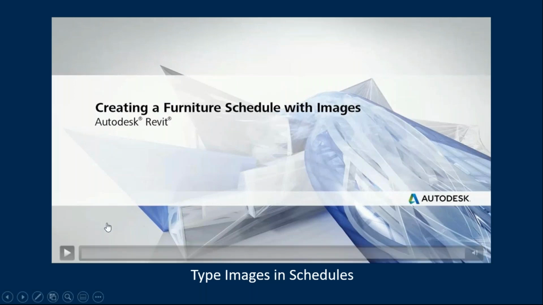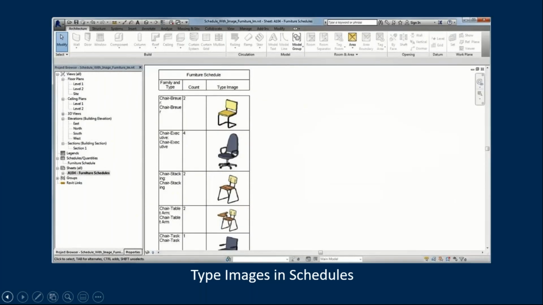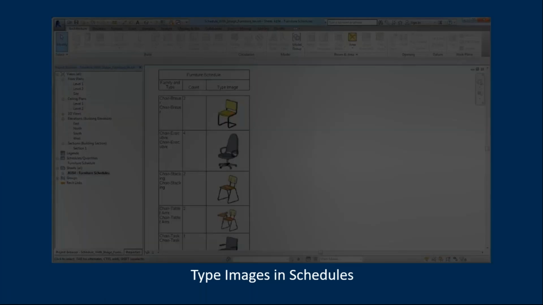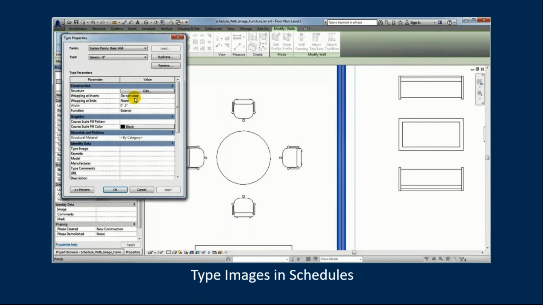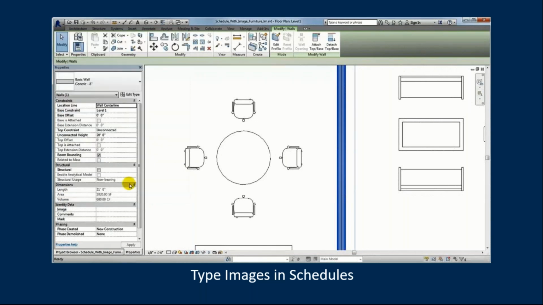So let's have a look and see how you can create a furniture schedule with images. So this is a schedule of some chairs that you can see here. And when you select it, you'll see that there's an image parameter. When you go to edit type, there's a type image parameter. So all elements in Revit have an image parameter and a type image parameter.